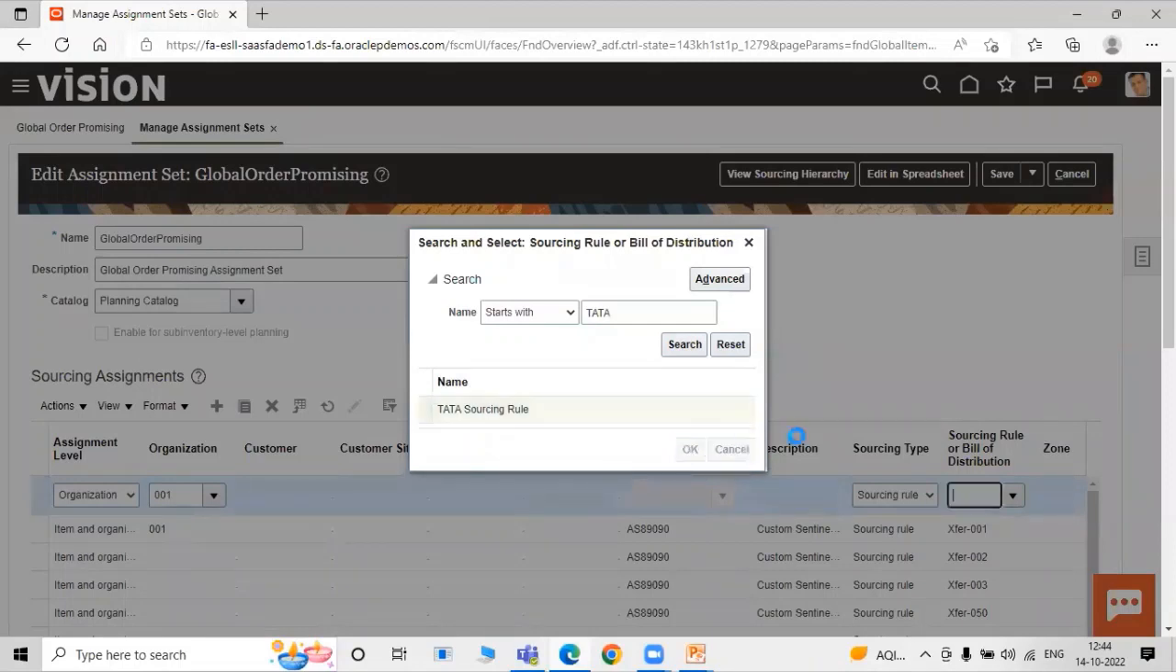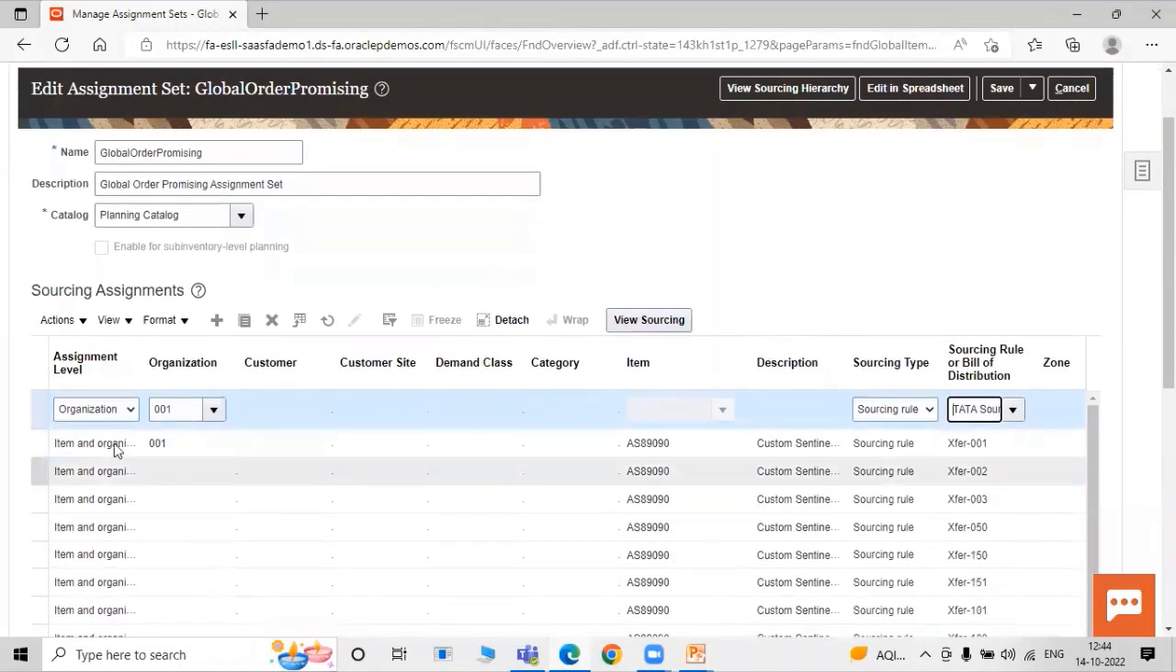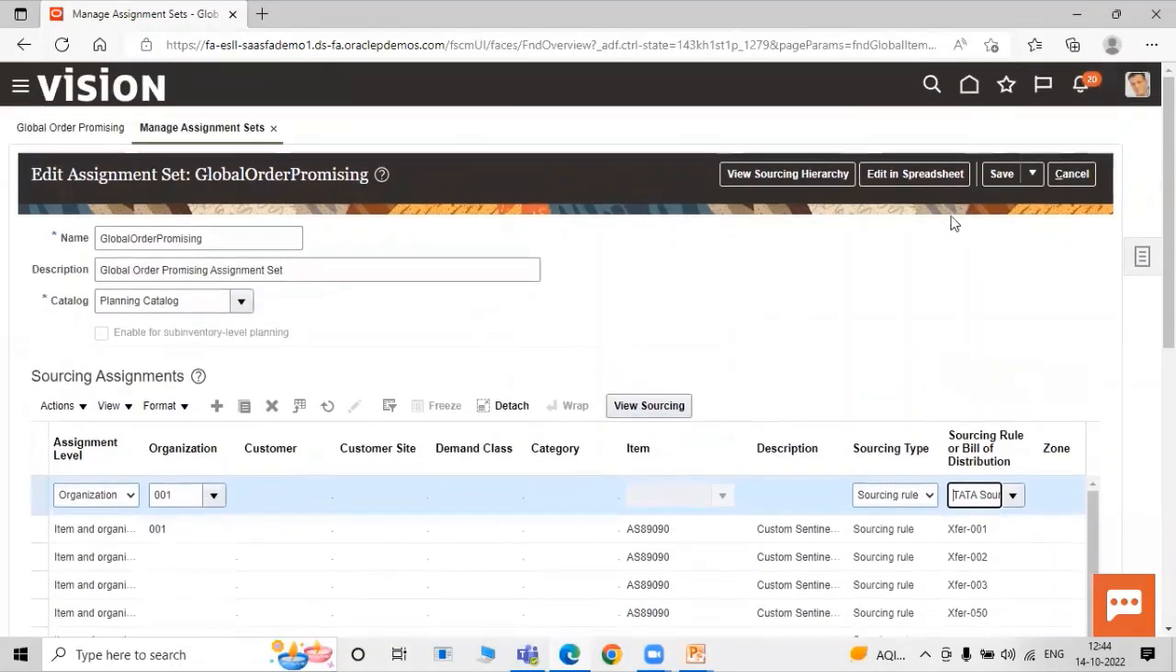Select our data sourcing rule. Sourcing type, that is sourcing rule, and the sourcing rule is data sourcing rule. In this way, if you want to add more source assignment sets, you can add them at customer level or item level. Just click on save and close.